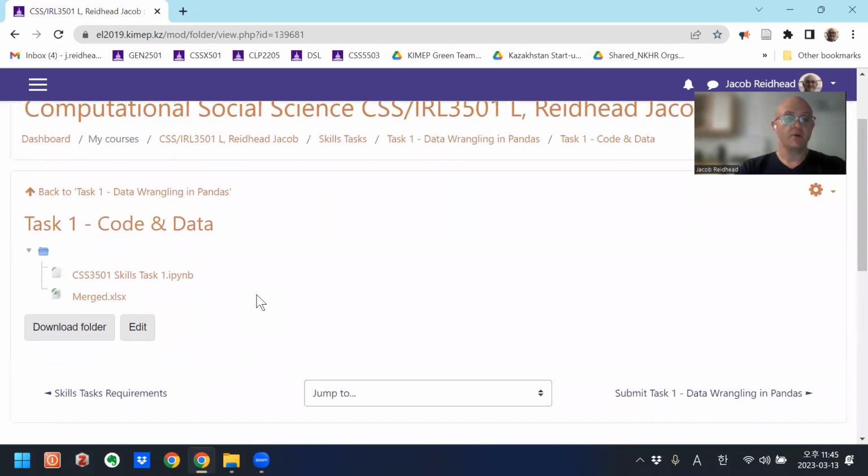If you open that up, here's the code for Jupyter Notebook, and here's an Excel sheet. This is the data you need to input. You'll import this data when you run this code. So you can download both of these separately, or you can download them as a zip file.